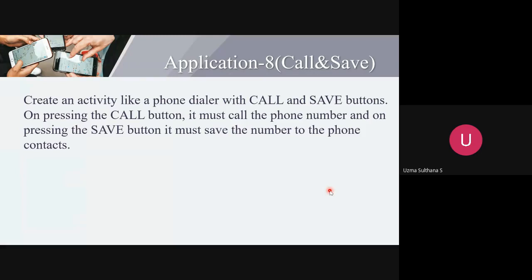Hello everyone. In today's section, we are going to discuss one new problem statement, that is a call and save application. It's a very simple application. As the name suggests, you are calling one particular number and then saving that particular number in your contact details. So we'll see what exactly the problem statement is trying to say.